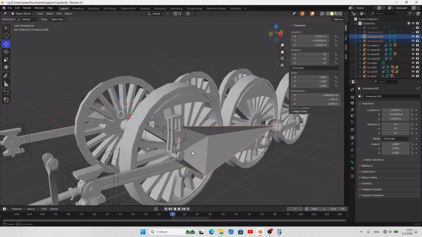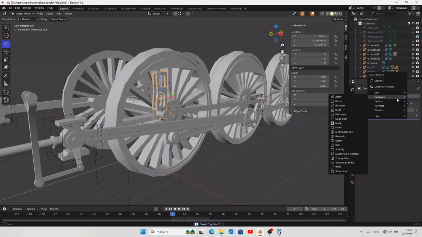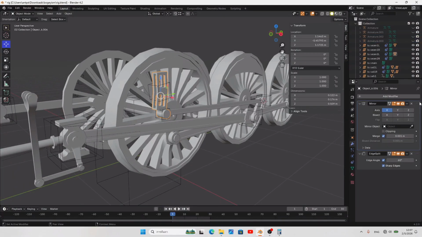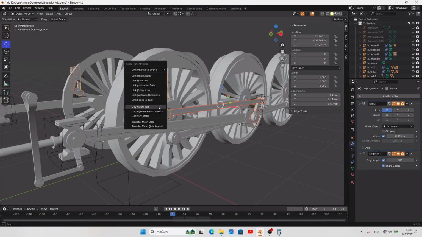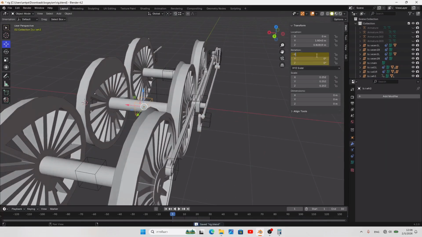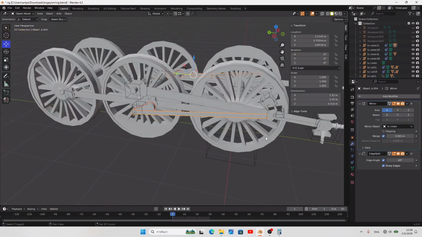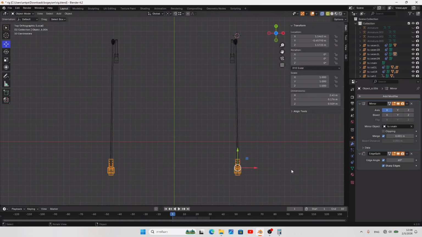Then we're gonna separate it, and mirror over these. So mirror. Again, that value. All right. This one is gonna link modifiers. Select all these and Control L. Copy modifiers. Here we go. Minus 90. And isolate these. First of all, apply all the mirror modifiers.